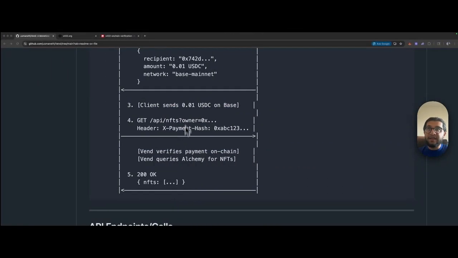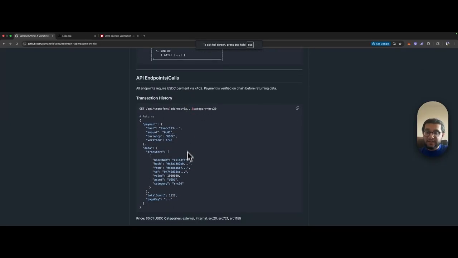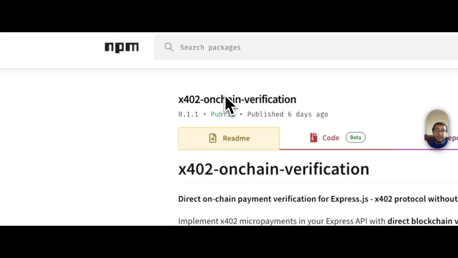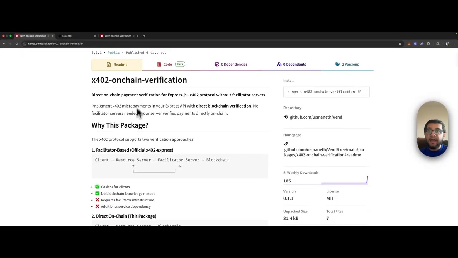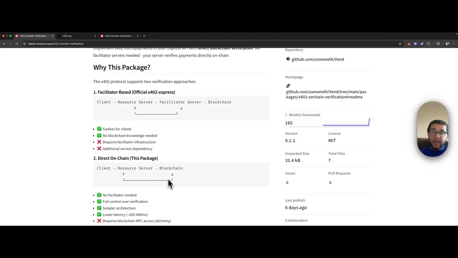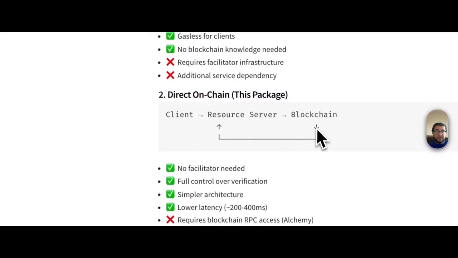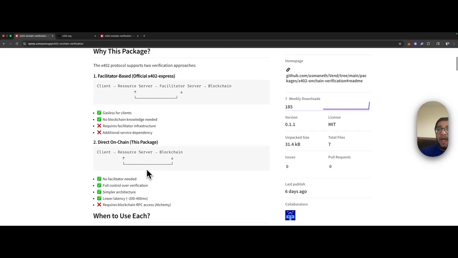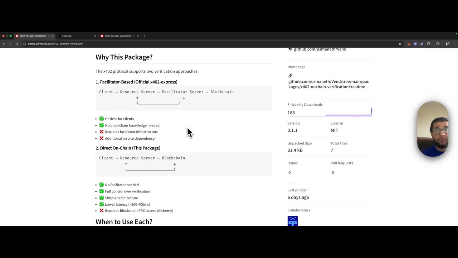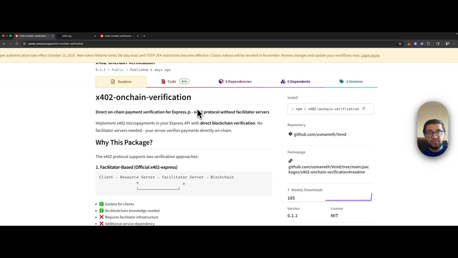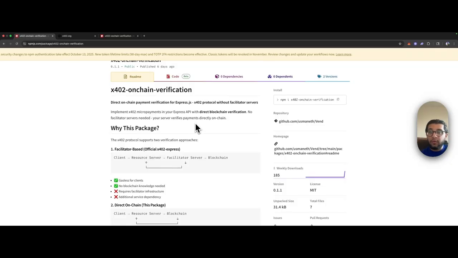Feel free to dive deeper into the documentation. There's a lot of different things here that teach you how to deploy to mainnet. And one other thing I want to shout out here is that Vend uses the X402 on-chain verification package, which is a package that I built that is a little bit different way of verifying the transactions on-chain, where Coinbase uses a facilitator model. On-chain verification directly verifies the transactions on-chain via Alchemy's APIs. It's able to read the blockchain and see that this transaction actually took place. And it's just a little bit of a more preferred way on my side to be able to do this. So I just released this package. It's fully open source. You can use this in any Express.js API that you're wrapping with 402.